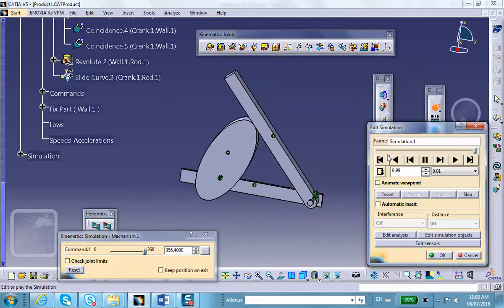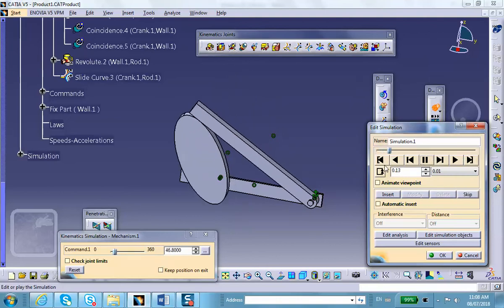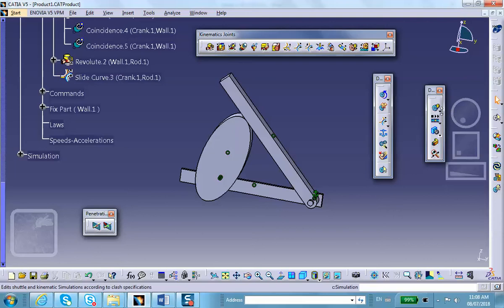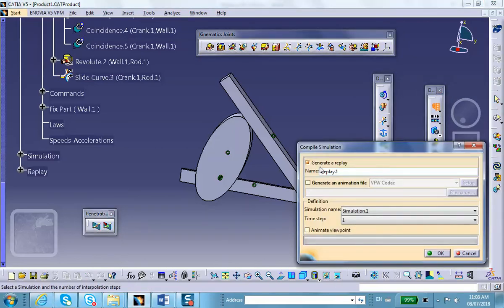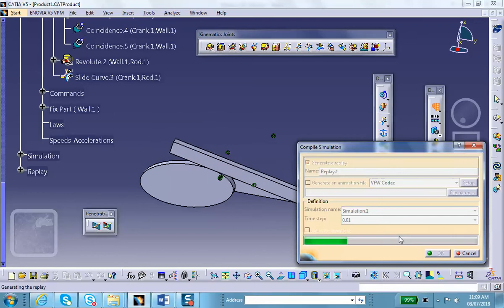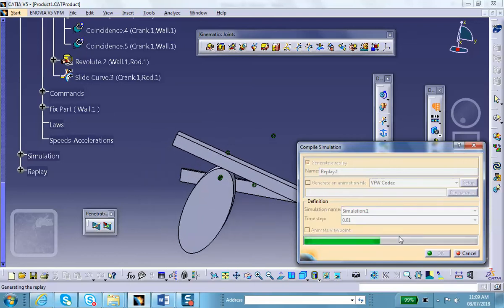Alright, so let me stop this. Rewind it. I always like to rewind. Alright, and then you go and create a compile. Compile. We want to create a replay and choose this thing to anything but 1 and then play it. Wait until the replay is created. And then you're going to create a trace.